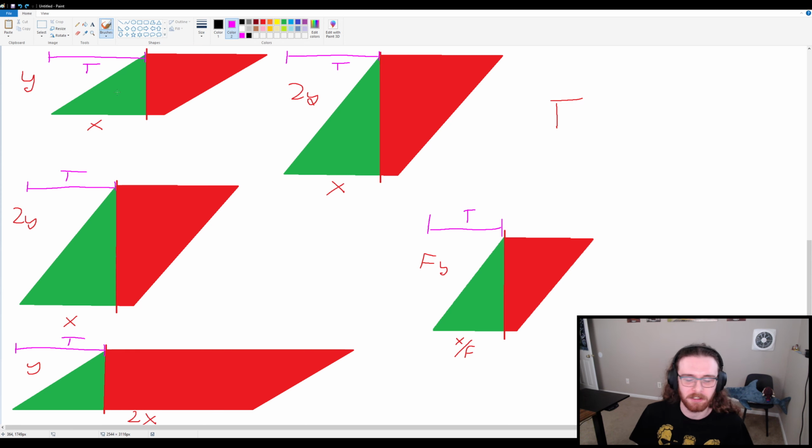Let's label the areas of the different shapes. We'll start with the green triangles, which, if you remember from geometry, is half the width times the height. So this one up here would be ty over 2. This one, just ty.